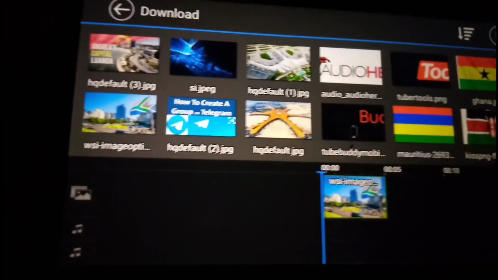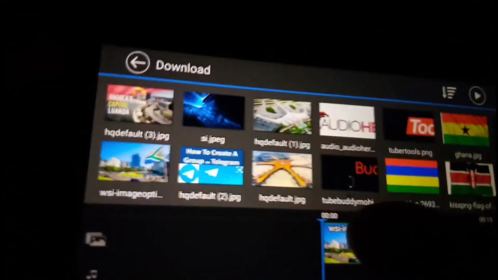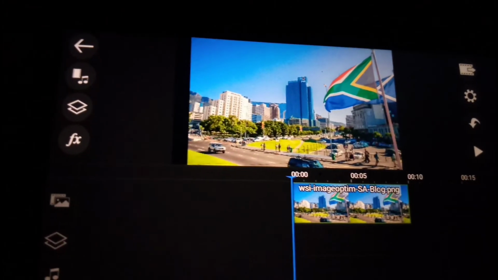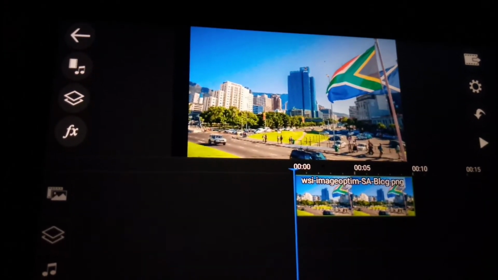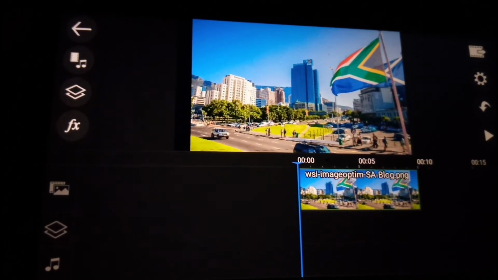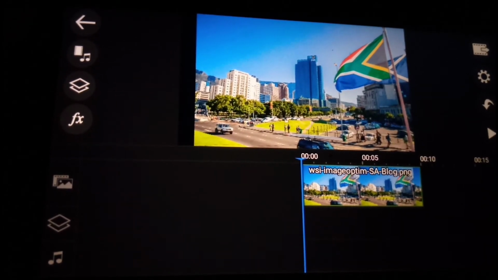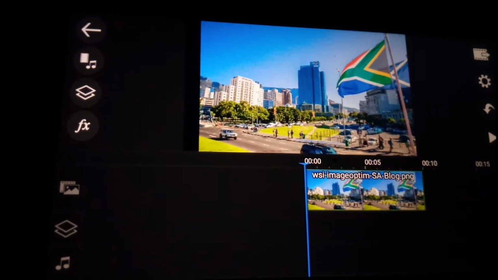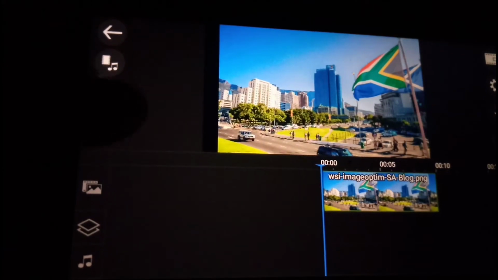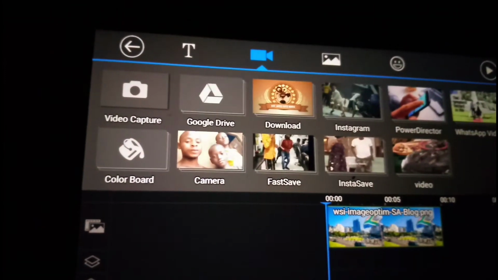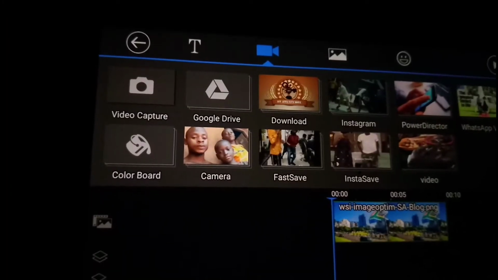Once the picture is added, you can extend the duration, that is the time of the video that you are posting. So once you have selected the background, all you have to do is add the video that you want to change the background of as an overlay. By doing that, you click here, then click on video, then find the video that you want to change the background.